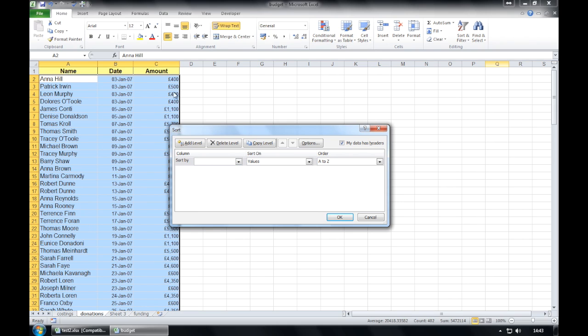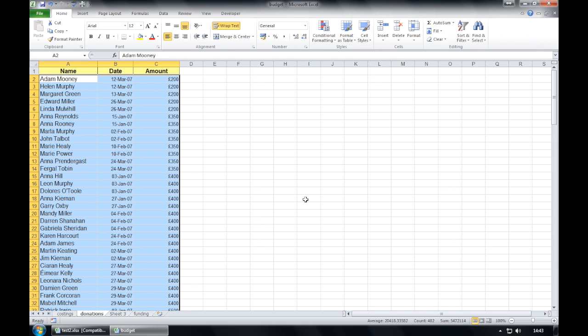So the amount is in column C, and notice here it says my data has headings. We actually want to take this out because the data we've chosen doesn't have a heading, and we're going to sort by column C based on smallest to largest and press OK, and they will all change.